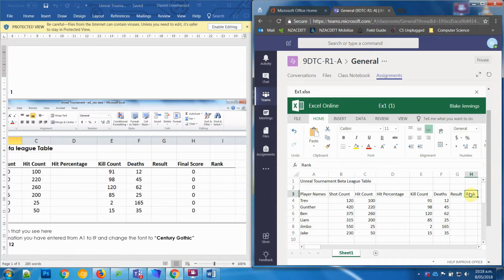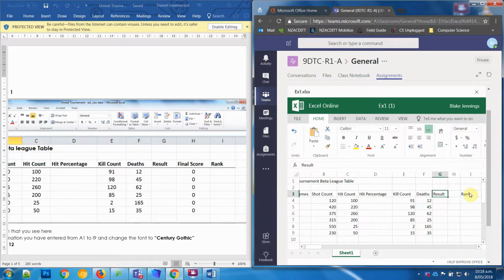So I just cut and paste that. If I undo that, I went here, Control X to cut, Control V to paste, then we'll type in Final Score, and then I can resize that. Okay.